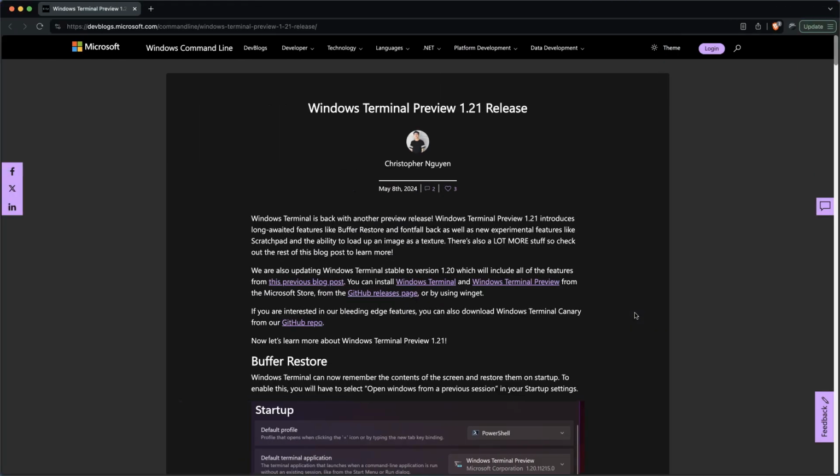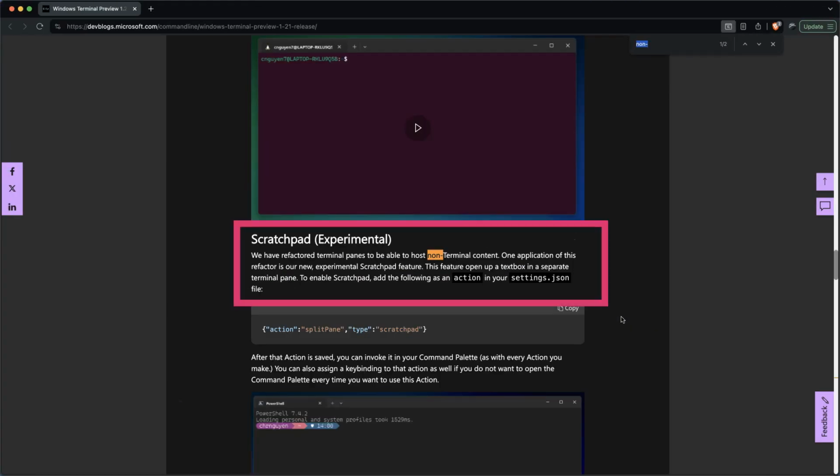And ultimately, you should think about this in terms of what it's demonstrating, and that's to be able to host non-terminal content inside of a pane. So in the future, you should see new features that exploit this.